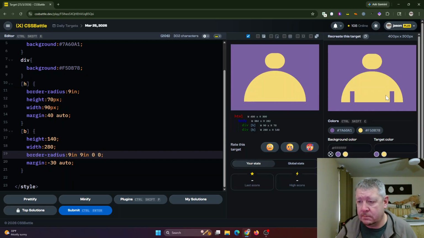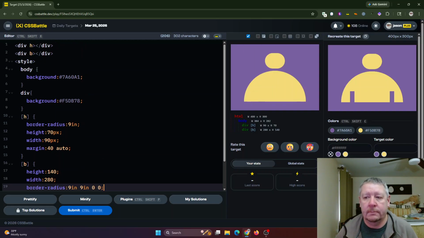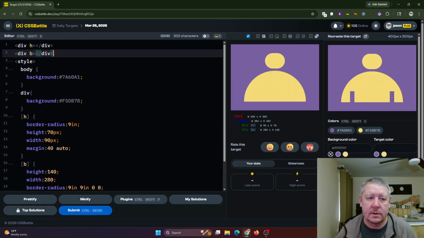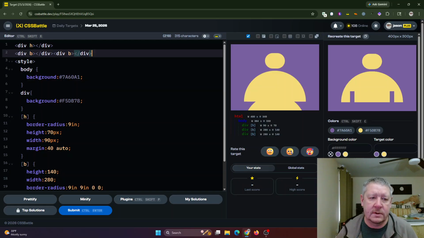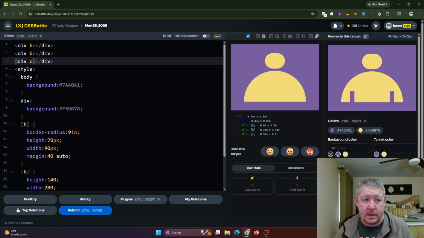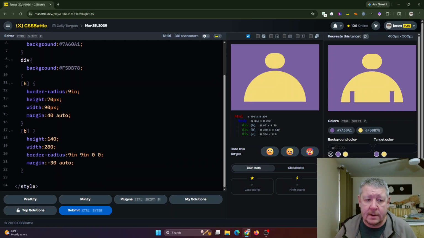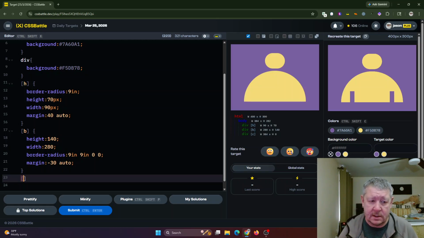Now we need these little armpit cutouts, I guess. We can do that a couple ways. The most obvious way is to do it with a div. So we're going to have a div. We're going to call it C. We'll put it on a new line just because we did it with the last one. Now we're going to select C.